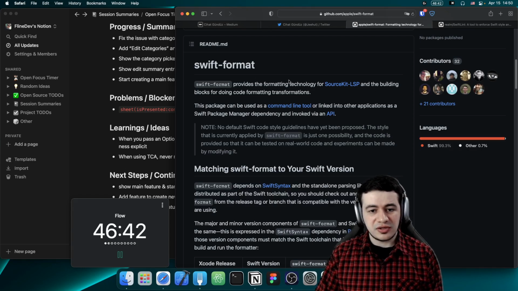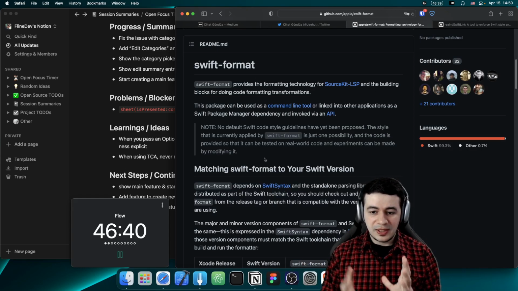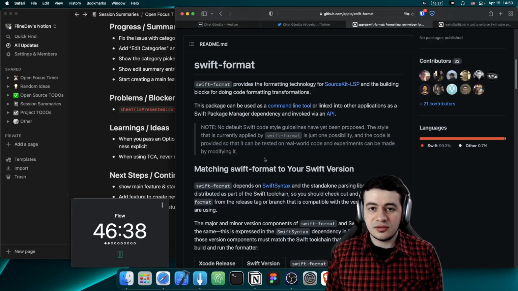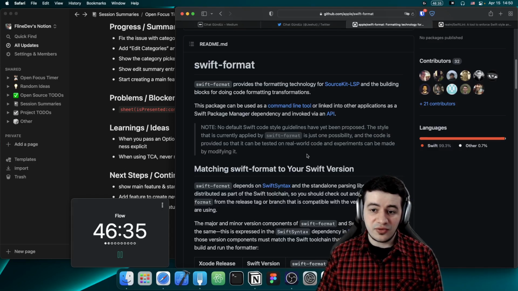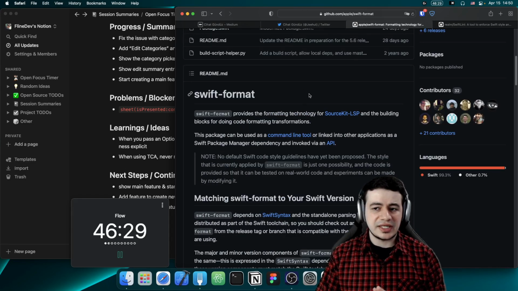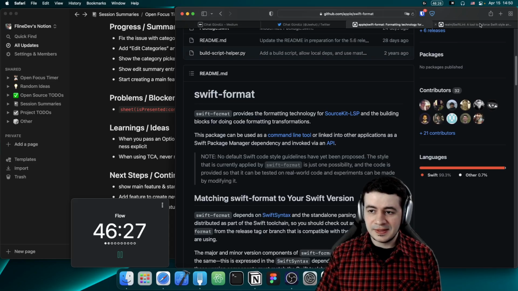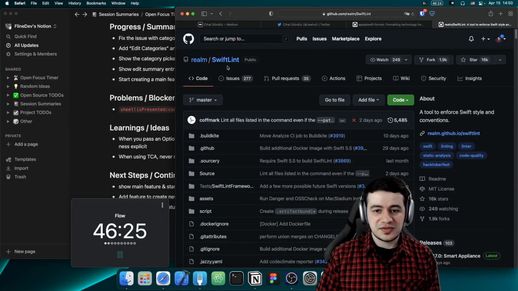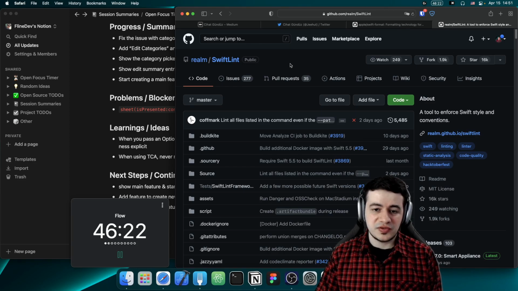And what I want to do here is copy and paste the whole configuration file with all the different rules that they have right now, and set it up so that it works for my needs. There were also a few things in the old configuration file that I didn't like, so I'm going to change that as well. And last but not least, there is the most popular linter right now in the Swift community.